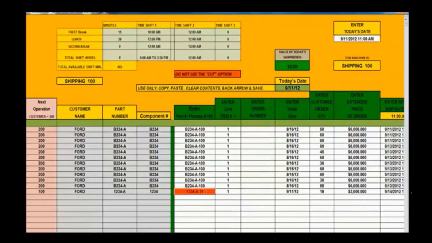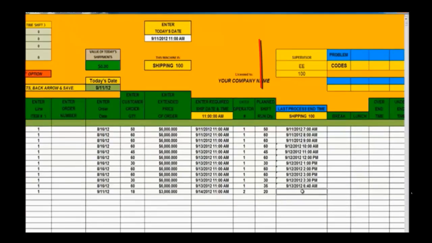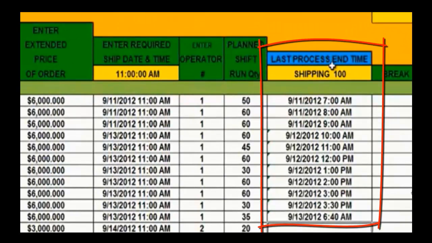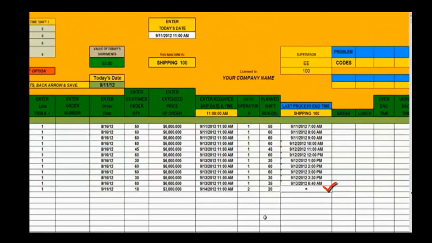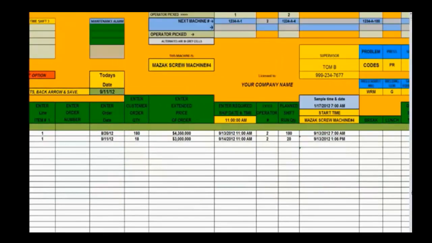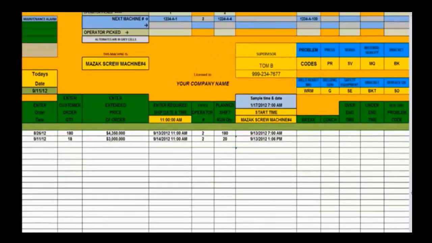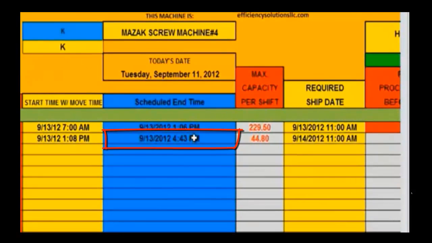In the shipping screen, we look up here and we see last process end time. Really what we want to do is let the people in shipping know when those parts from machine 4 are going to be coming into the shipping area so they can be prepared for them. So in order to schedule it, we hit the equal sign, we move back to machine 4, and we hit the end time for that process.